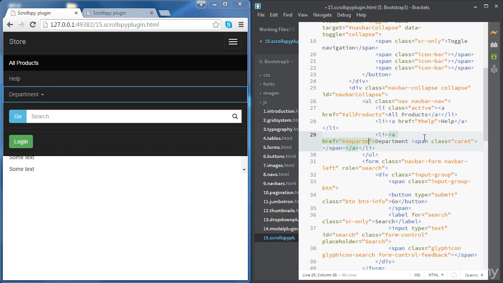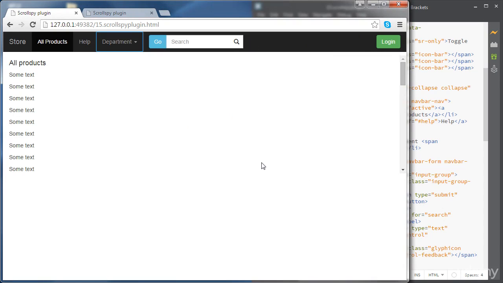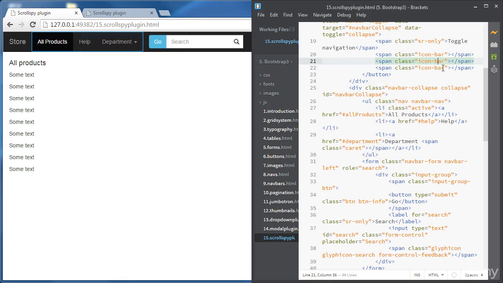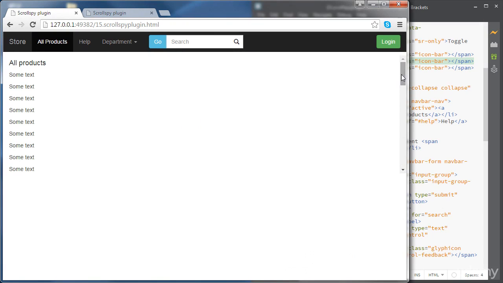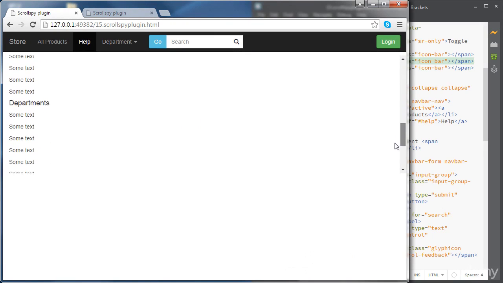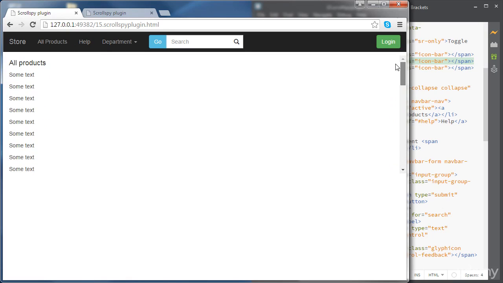Okay, let's refresh the page. And make sure it is working. Yes, it is working. So we can see that the navbar auto updates based on the scroll position.